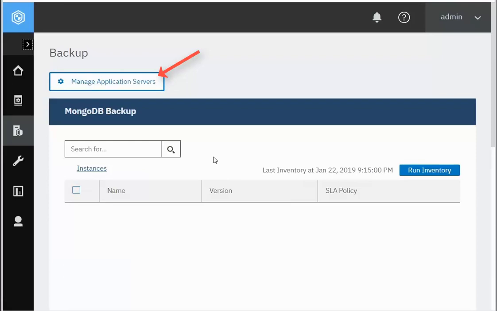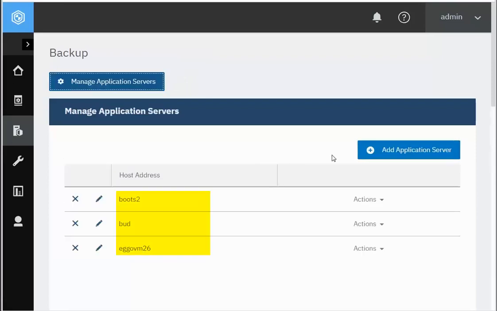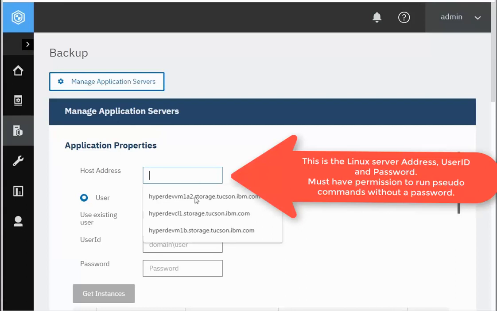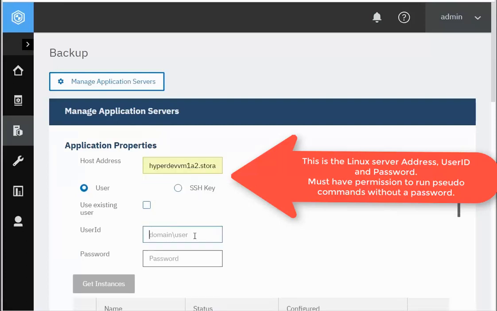So we'll go ahead and click on Manage Application Servers. You can see the application servers we currently have registered, but we want to add our new one in. So go ahead and click Add. And now we're going to give it the host name of the application server where MongoDB is running on. And this should be a DNS name. You will need the user ID and password for this server. This is not for the database. This is for the server that the databases are running on.